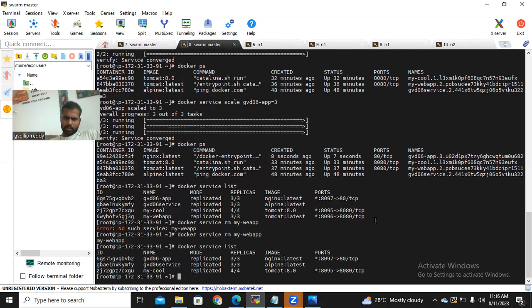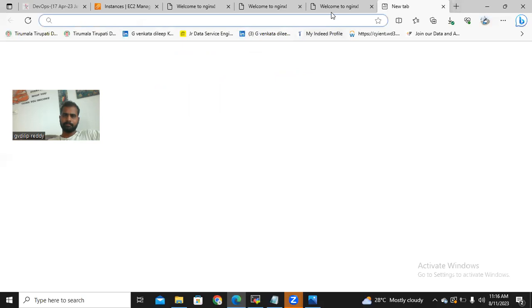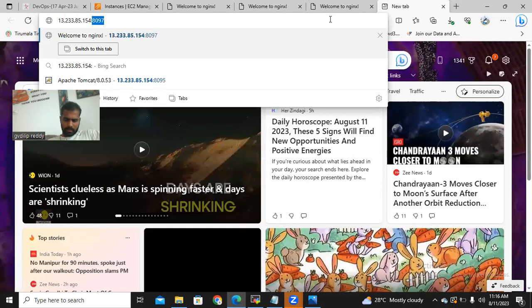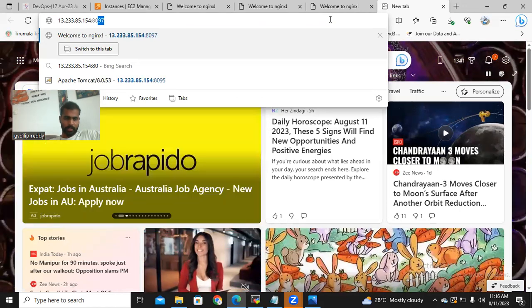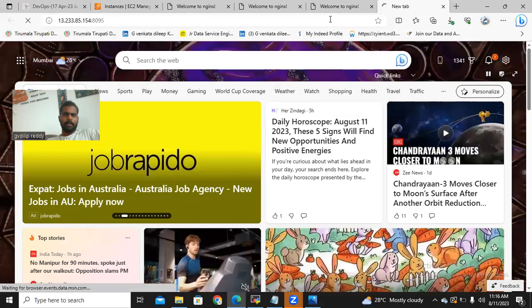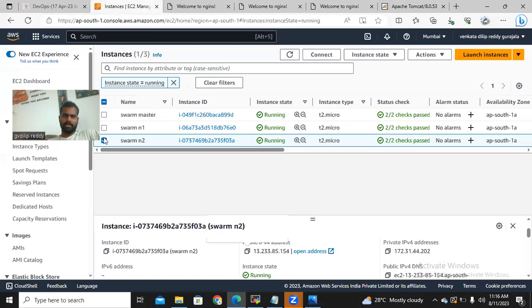Now let me show you my Tomcat server. Okay, I created the Tomcat also, with the default port number. My Tomcat is running at 8095. Let me check whether it's up and running, with the same external IP address and a different port number. See, my Tomcat is up and running. In a similar way, we can check in other nodes also, whether my Tomcat is up and running or not.